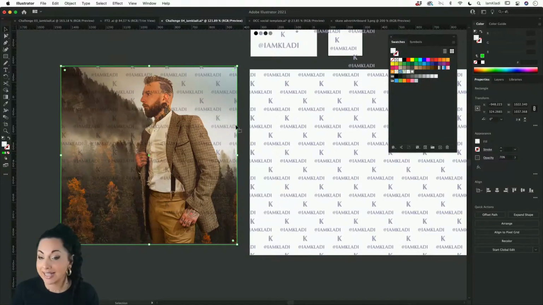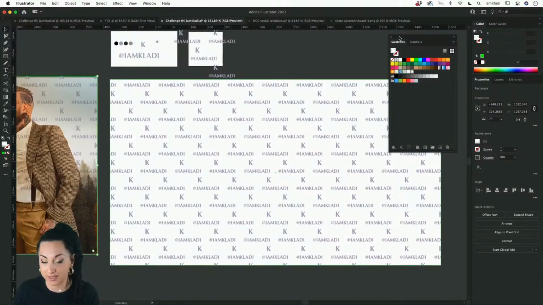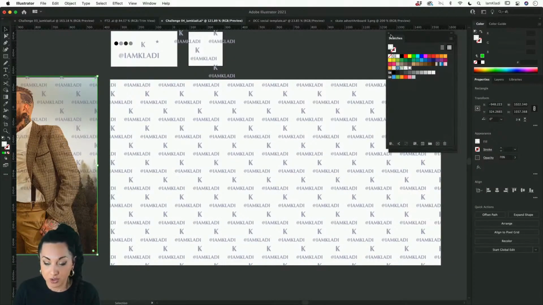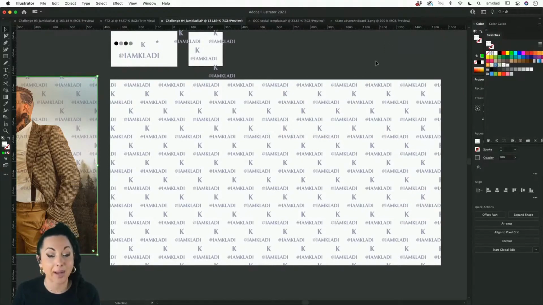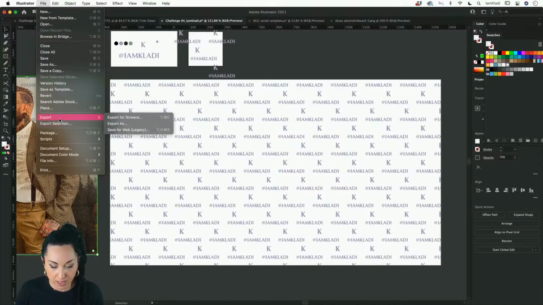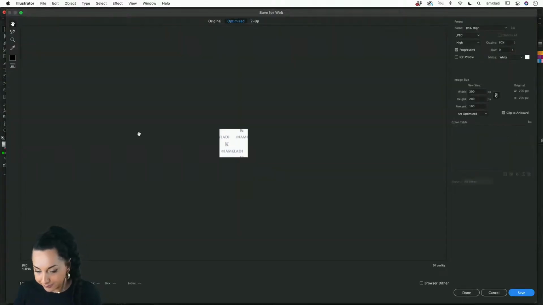But before we say goodbye, I want to show you something else here, which is also very important, and is a question that comes very often when we use patterns. How do we export this file? The way that I would export this file is to head to File, Export, Export for Screen, or Export As, or Save for Web Legacy. Which one are we going to use? The one that I usually use is Export for Web.